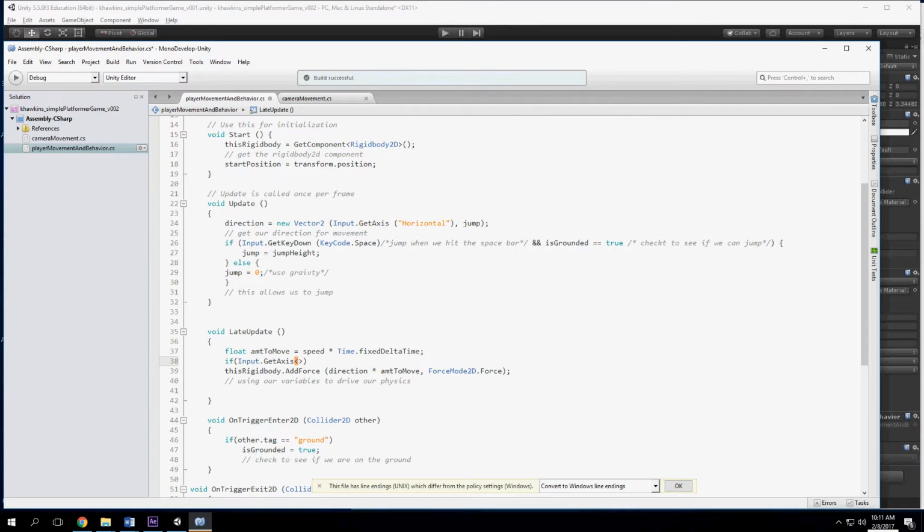and horizontal is greater than 0, or if it's less than 0, or we'll go ahead and factor in our spacebar as well.